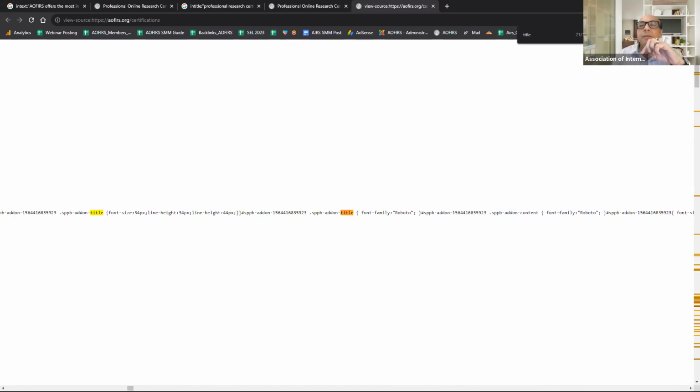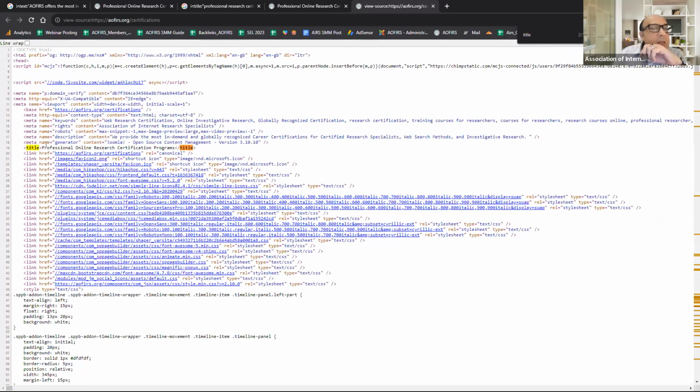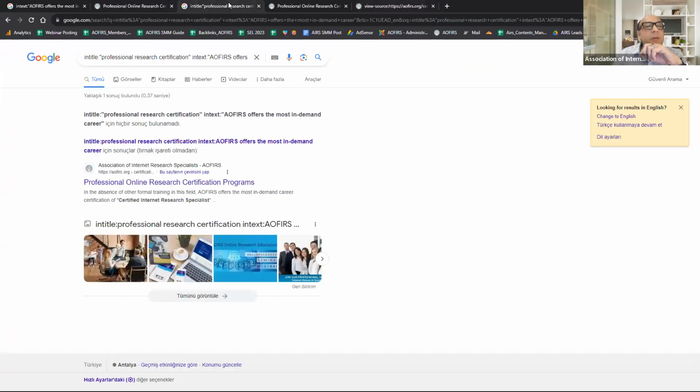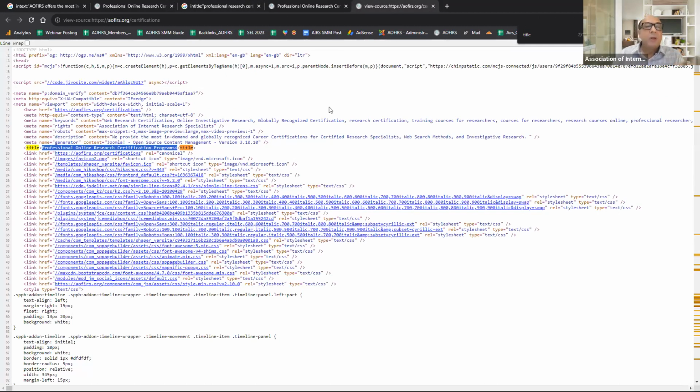So when you see that the meta title tag contains these wordings and these are pulled and shown here in the title tag area, the rest of the information or anything that says professional research certification would exist on the page itself, which can be found if you dig deeper and look for more title tags. You will find exactly the same wordings.